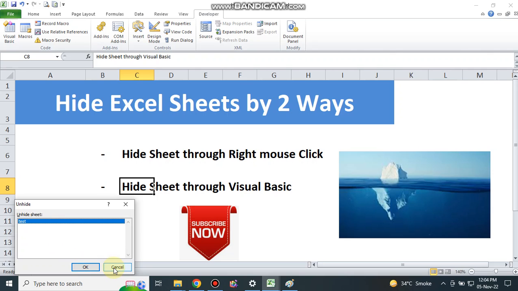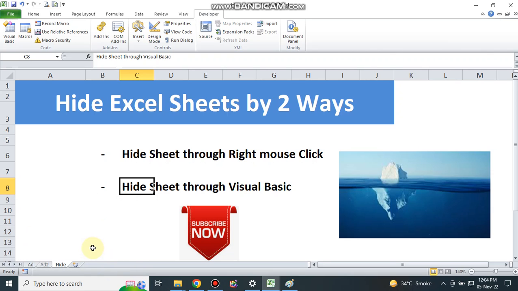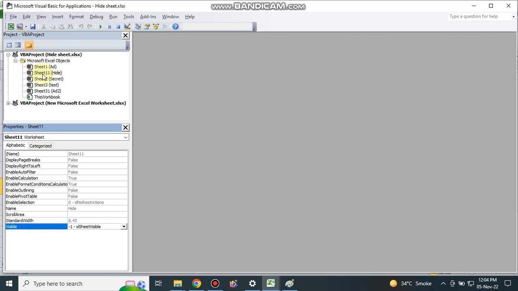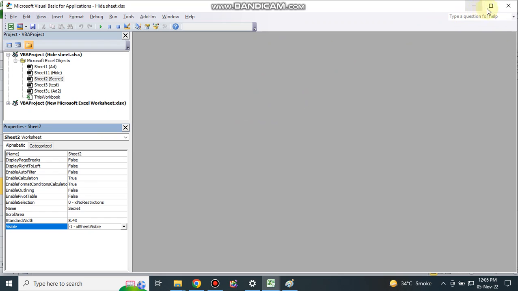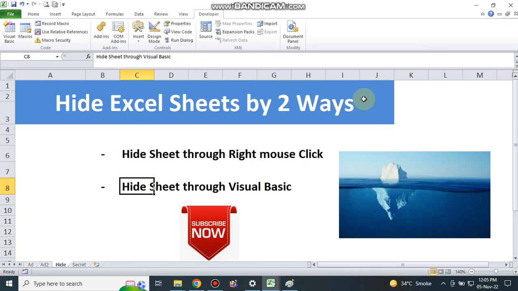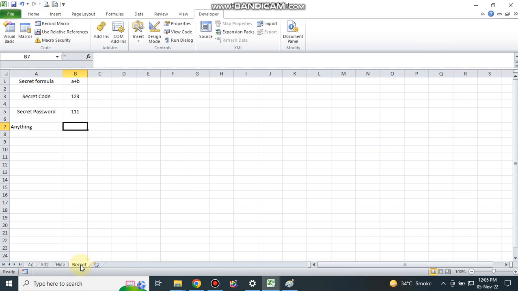Click cancel, and if you want to unhide that secret sheet, click on Visual Basic again, click on this secret sheet and in the visible option, select xlSheetVisible and save it. Press OK. Now you see that the secret sheet is showing.